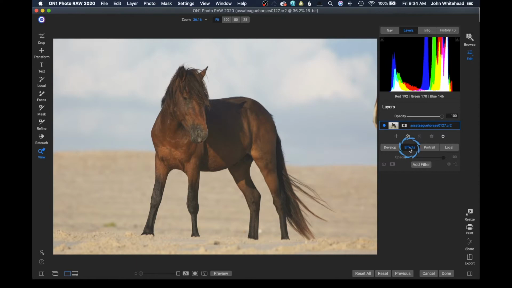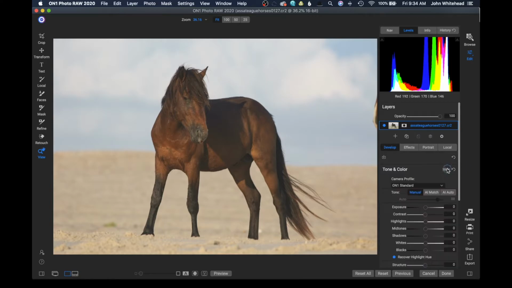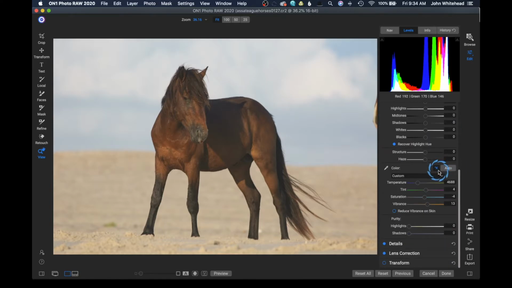The next thing that we have is effects. Now, OnOne has amazing effects and a lot of amazing control over those effects, how they're applied and where they're applied. So we're going to do a separate video just on effects. We have retouching and then our local adjustments. So what we're going to do is just come in here and do some basic adjustments. So I'm going to go ahead and slide over, and we're going to do some basic adjustments.